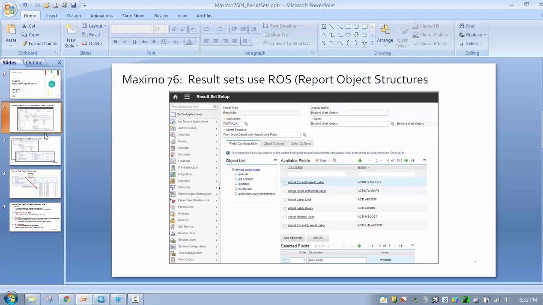So to start off, Maximo 7.6 was introduced in December 2014, and with Maximo 7.6, a major feature update was the use of report object structures. And this is important for two key reasons. First off, it greatly extends the data that your users can include in their result sets. Prior to 7.6, I could have a work order query and I could see data from work order. But if I wanted to bring in data from assets or job plans or some other object, I couldn't do that. But now in 7.6, I can do that by utilizing a report object structure.